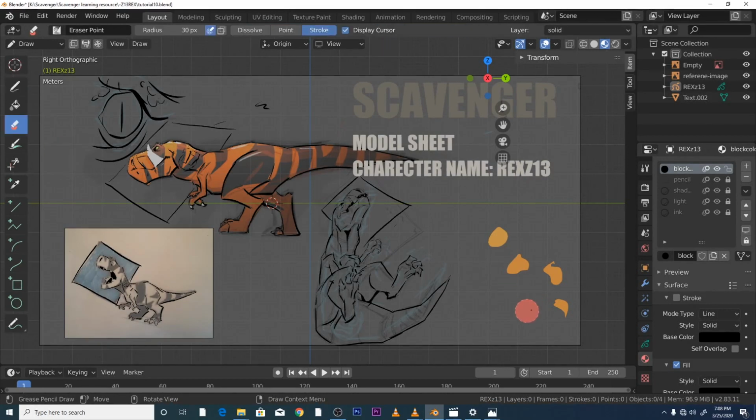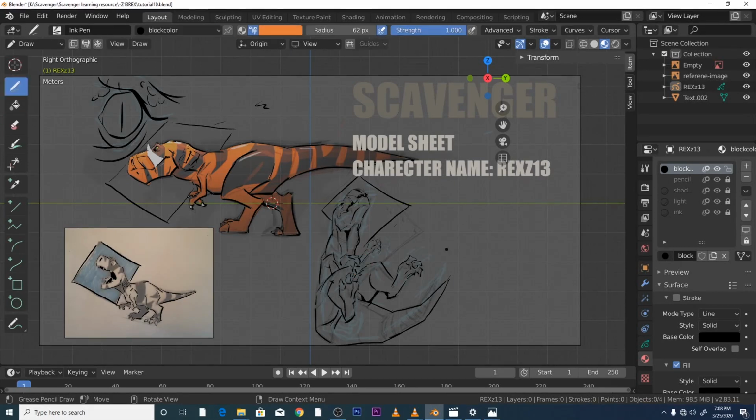And let's rub that out. Now you can use the bucket to fill, but I don't use the bucket to fill. There's a reason why I don't use it, because when you use the bucket to fill, you usually have inconsistencies if you haven't drawn a line properly. Let me show you exactly what I'm talking about.